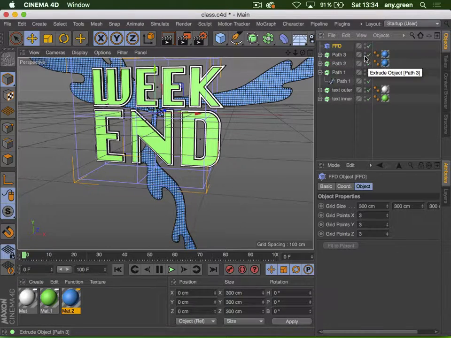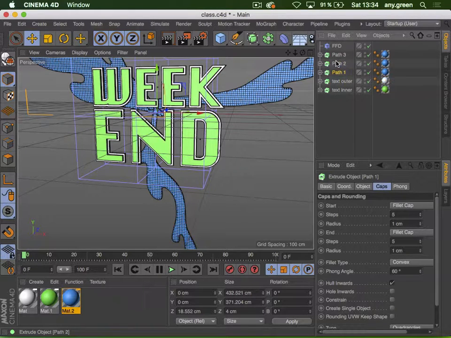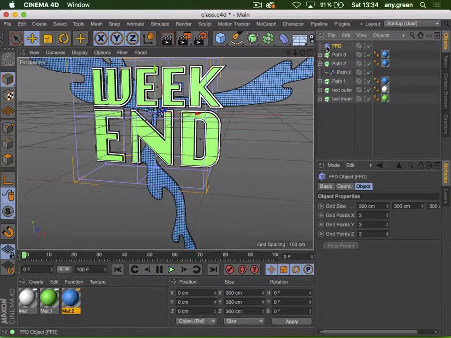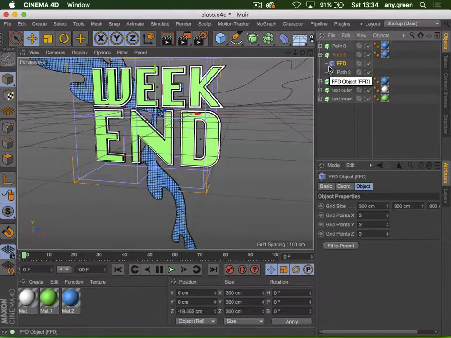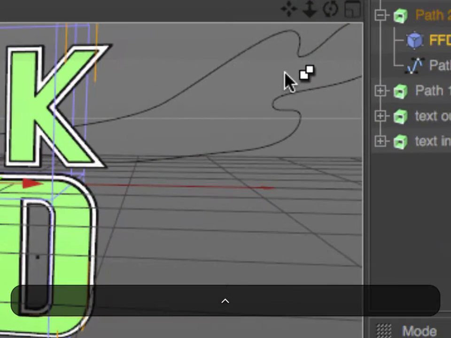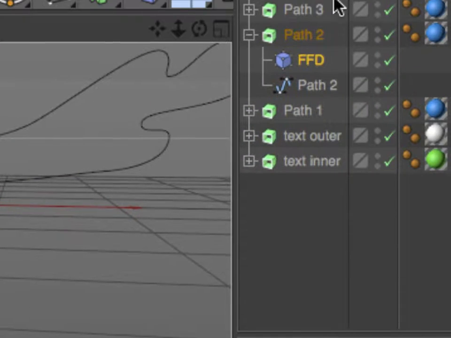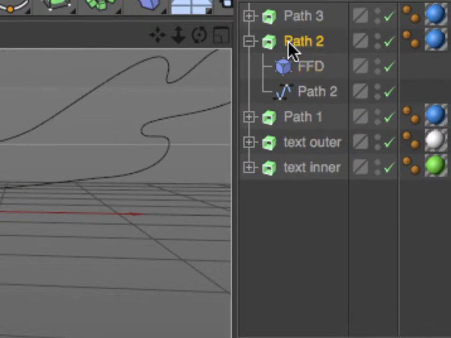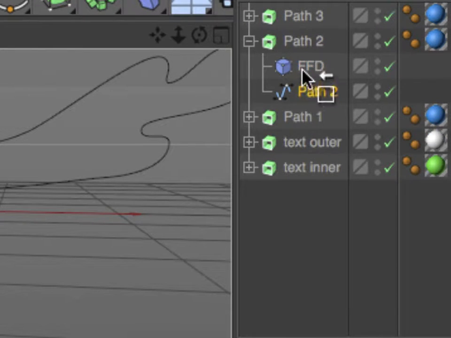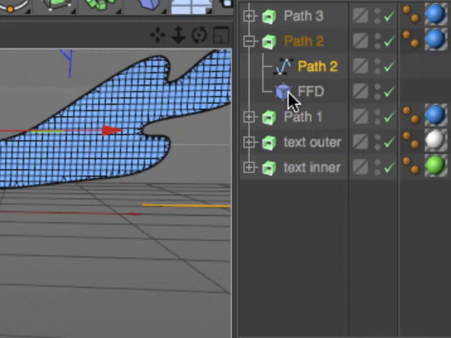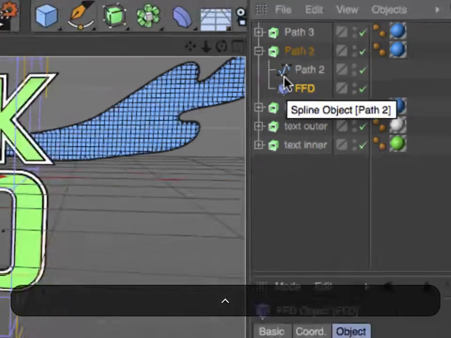As with all the deformers, it needs to be applied to an element by being grouped inside of it. So let's take the path 2, and I drag the FFD inside. Oh, let me actually save. I drop it inside here. So you can see how the extrusion disappears because the FFD is right now the first element, and the extrude says, well, I don't know what this is, so I'm not going to do anything. So the FFD needs to be placed underneath the spline.